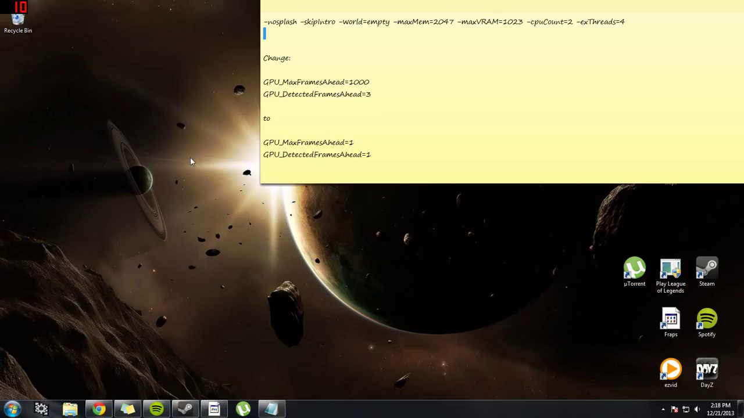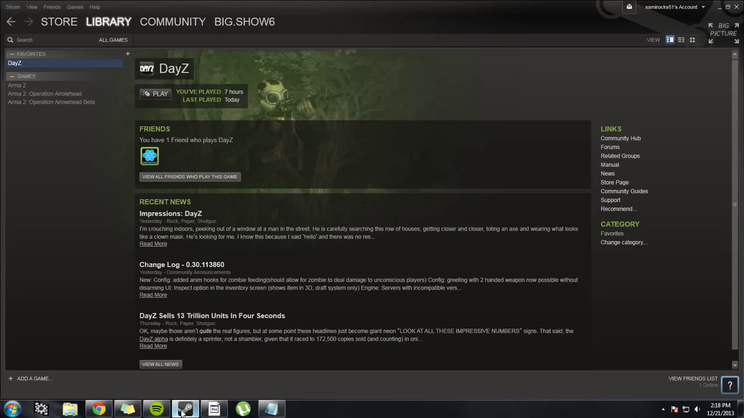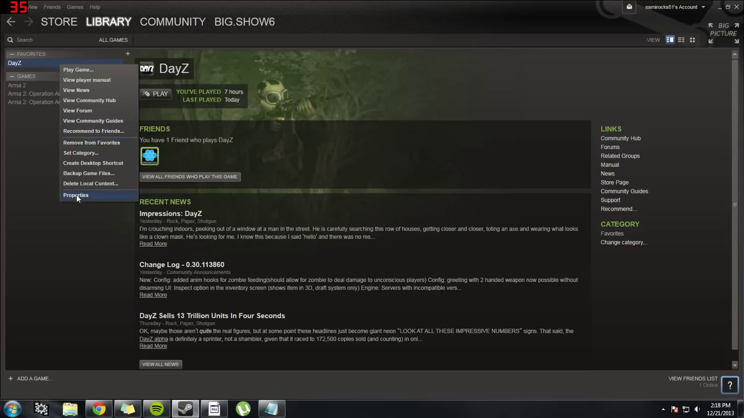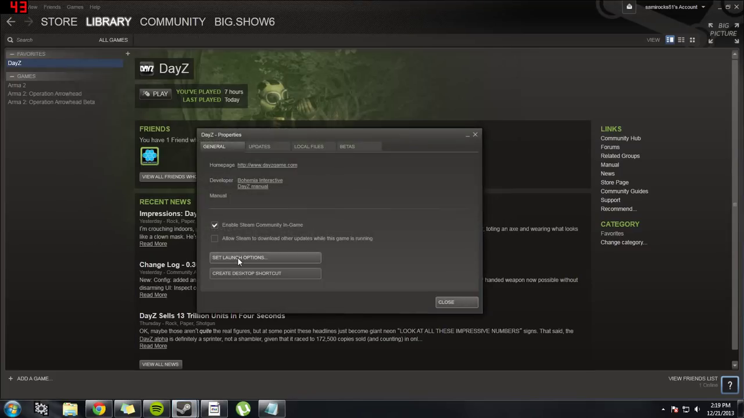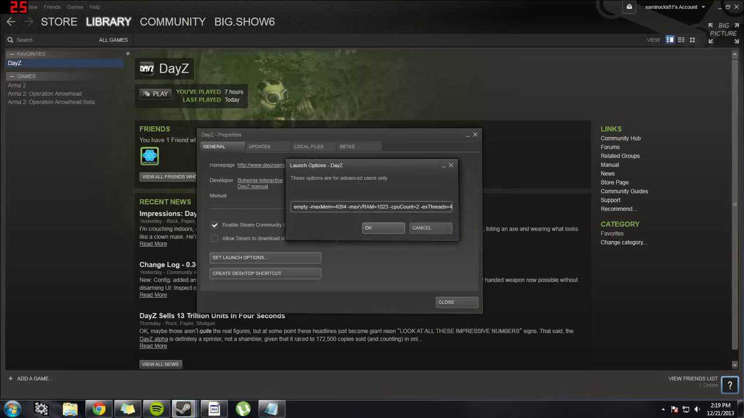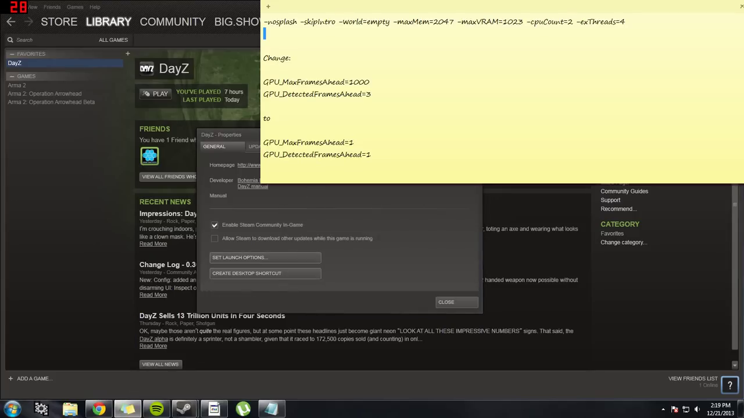Alright, so method one is editing your launch parameters, which you can do by going to Steam, right-clicking on DayZ, going to Properties. On that General tab, you'll see a button called Set Launch Options. Click on that, and there's a line you gotta paste, and I'll be putting that in the video description, but what that line does is it sets how many CPUs and how much memory you want to use.